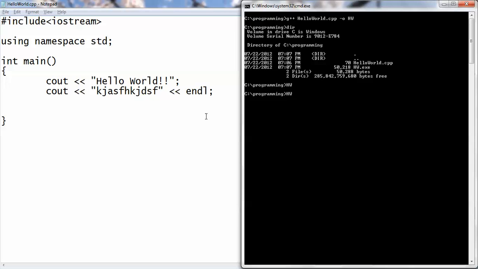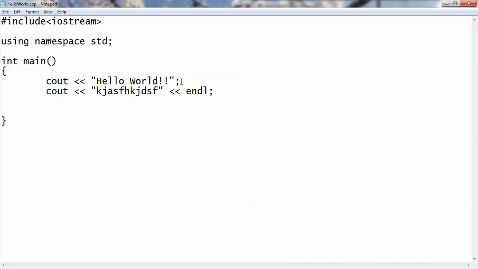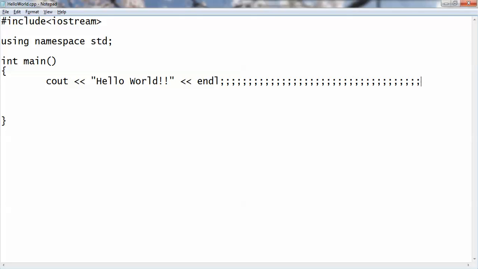Okay, so that's what I'm going to do right now. I don't need that unnecessary stuff. And the semicolon, you can put as many as you want, it doesn't matter. One is good enough though.